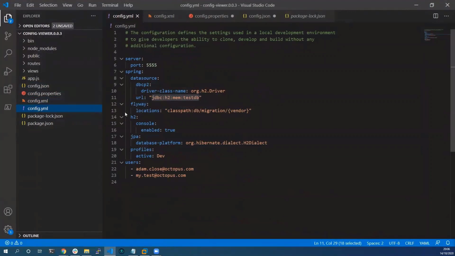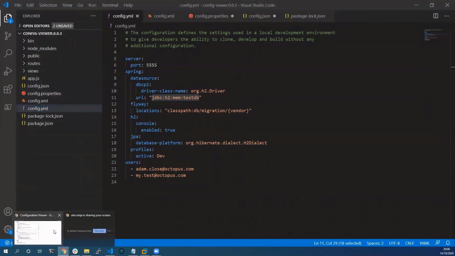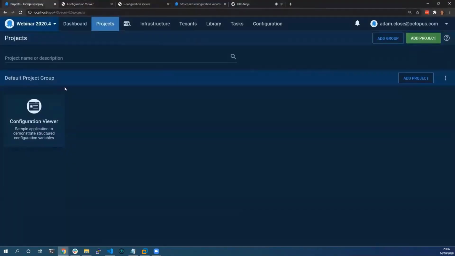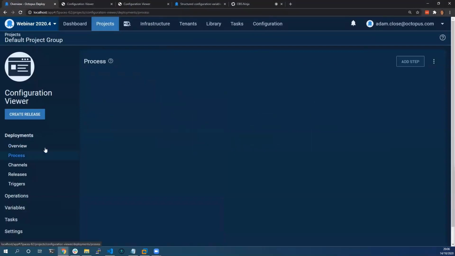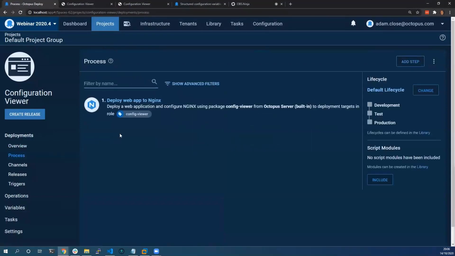So the first thing we need to do to get this up and running is tell Octopus about these configuration files in our package. So we go ahead and do that. Go to Octopus, go into my configuration viewer project. So this is the Nginx Node.js application. I've got one simple step to deploy that out to my virtual machine.